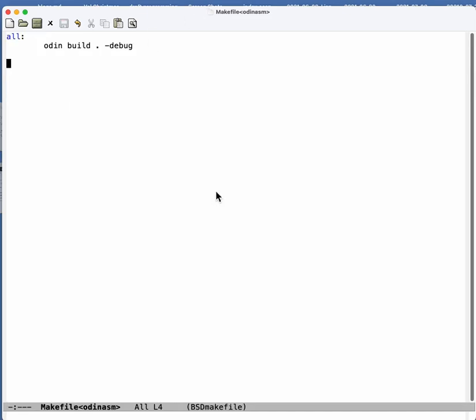Here's the makefile for compiling the simple function. In Odin, all code is in packages, and packages are in directories. We simply need to ask the Odin compiler to compile all of the Odin files in this directory.